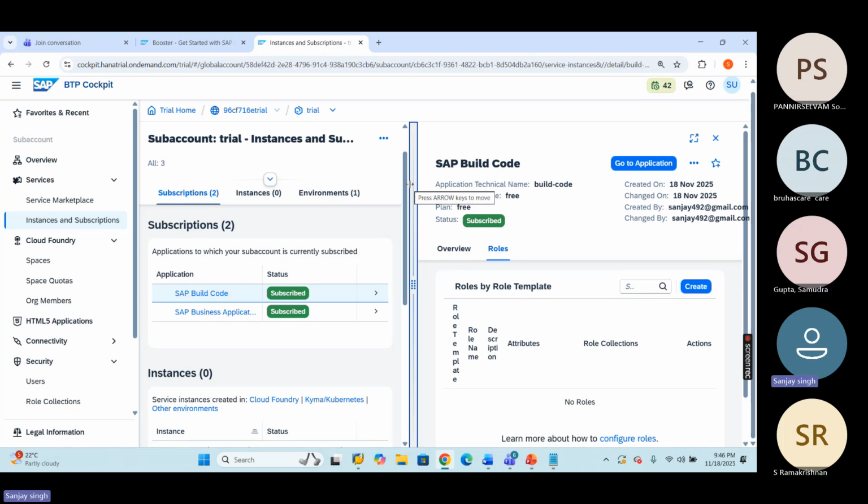Then only I can be in a position to access this build code. Once I have access to build code, I can create build apps in the backend directly. This is how the backend system works in BTP in Cloud Foundry. Cloud Foundry will give you a database space. Once the database space is given, you can install the components, provide the roles and responsibilities, provide the user collections, provide the roles for that, give access to the users, use the tool, and create the applications.